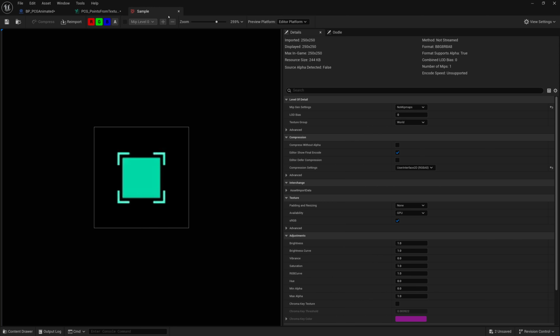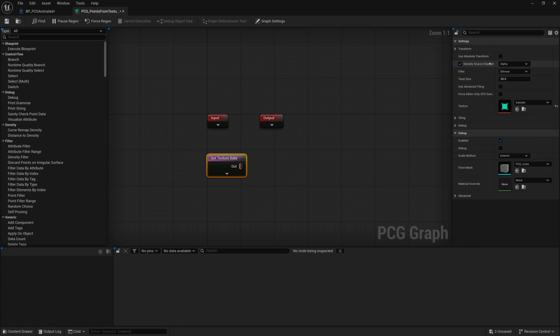By doing that, with alpha selected, I have the ability to set the texel size. And this texel size, if you hover over it, is the size of one texel in centimeters. So it's pretty much how big each pixel to pixel is in world space in centimeters. For now, I'll leave this as 50, but we'll probably have to adjust that a bit later to get the proper sizing of PCG points from this texture.